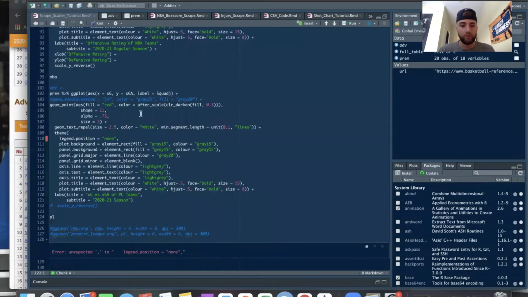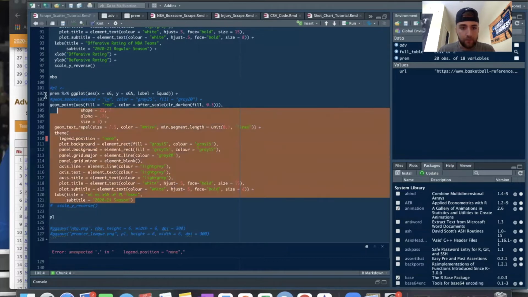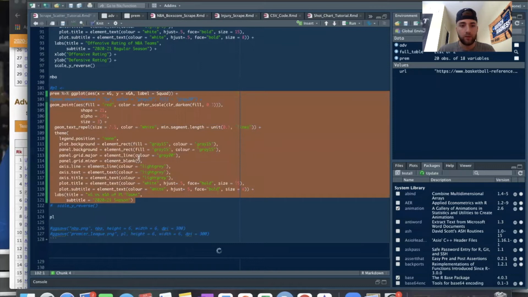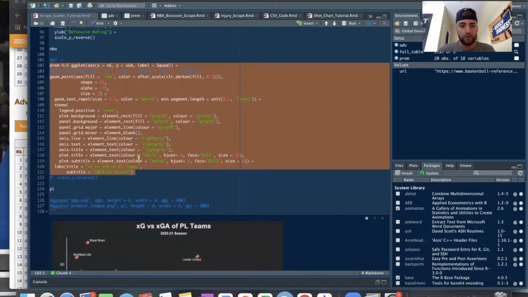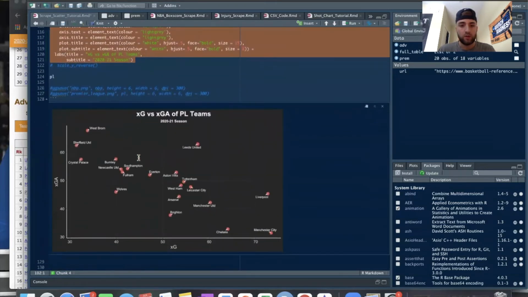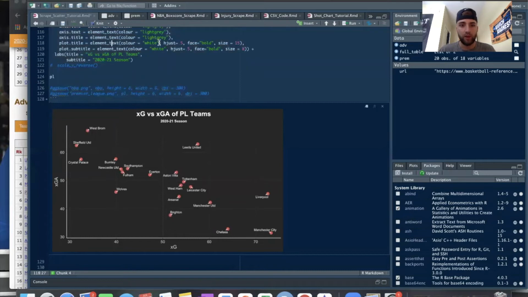All right, so if we run it, there we go. Got our title, subtitle. Really makes it look nice. You can change the color, whatever, in like the plot title. So like white's here. You can change it to whatever, the size. If you don't want it bold, just delete that.